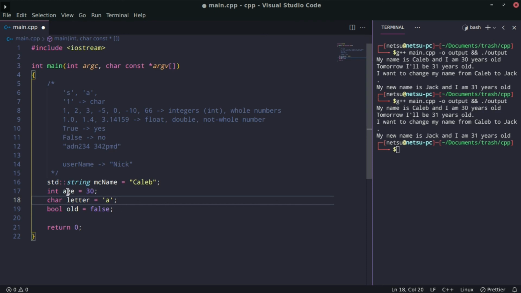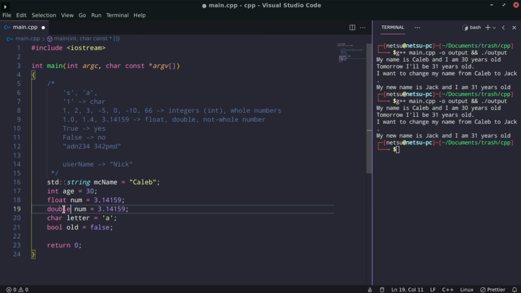And then we have our int, and then we can also add a float here. So float, and let's say num for number is equal to 3.14159. We can of course also use a double, so let's go double. And we can make this x. And now we can add more values here. I don't know what's after now, so I'm just gonna add some random things here.